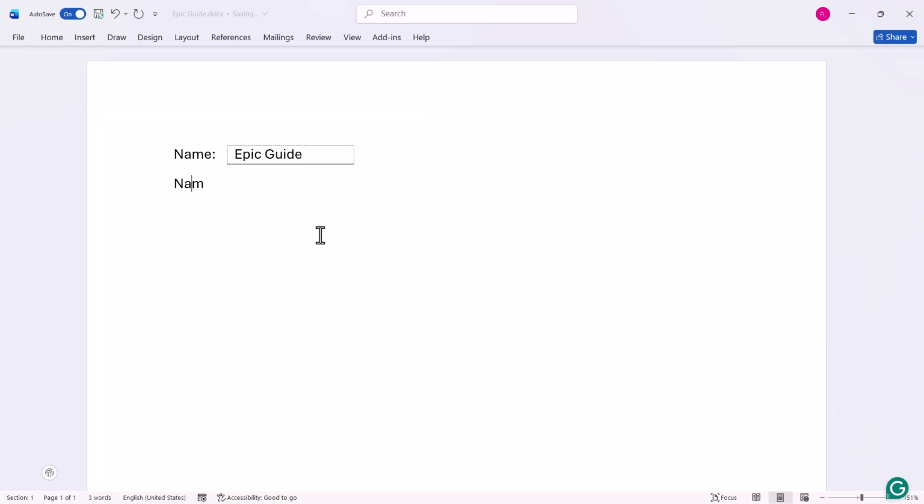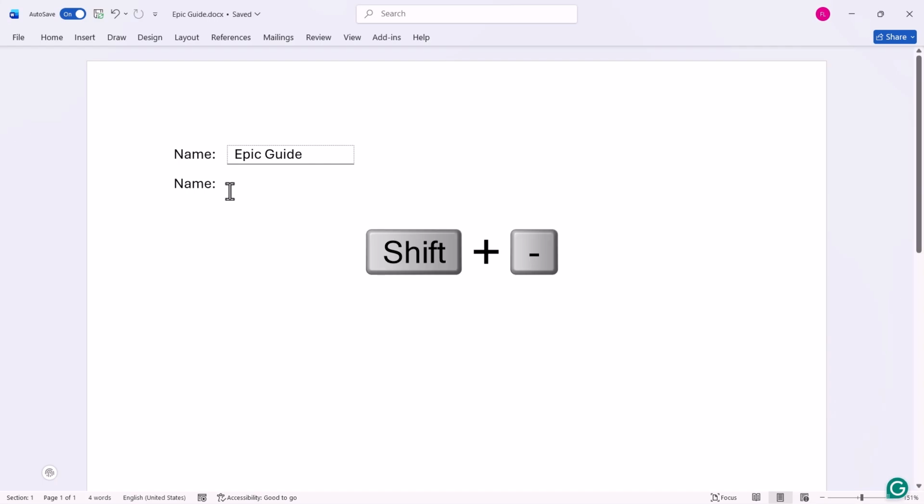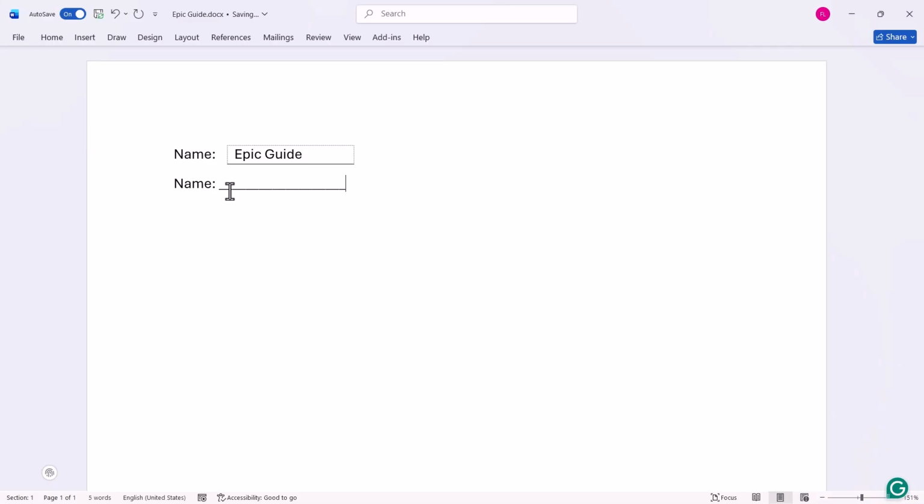The third method is the quick shortcut line. Just press Shift and the minus key repeatedly until you get your desired length. That's it. 3 simple ways to create lines or fillable underlines in Word.